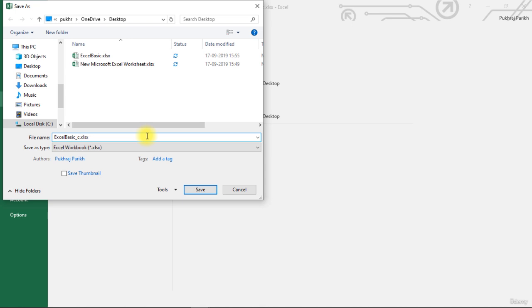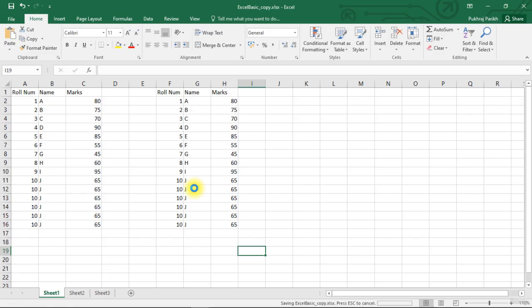So here I am saving the same file with the name Excel Basic Copy. The location is the same, which is desktop. You can see that the active workbook now has the name Excel Basic _copy. This is the file that we saved just now. If you give the same name and same location to the new file, it will overwrite the previous file with the new file.